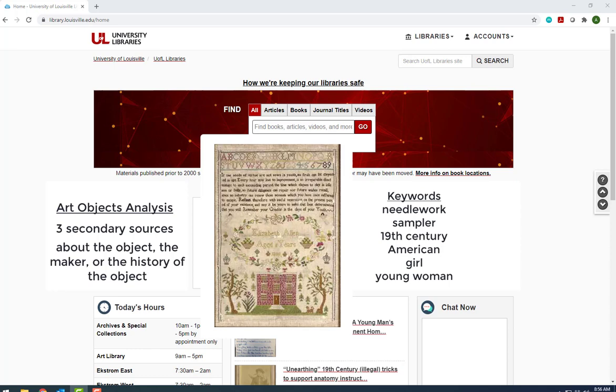If your art object has a specific title or artist attached, you should also include those in your list of keywords to search. Once you have your list of keywords that will help you find information on your object, you can head over to the library website to begin searching.